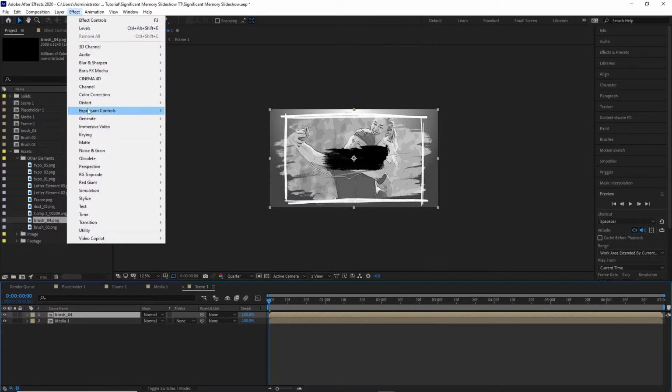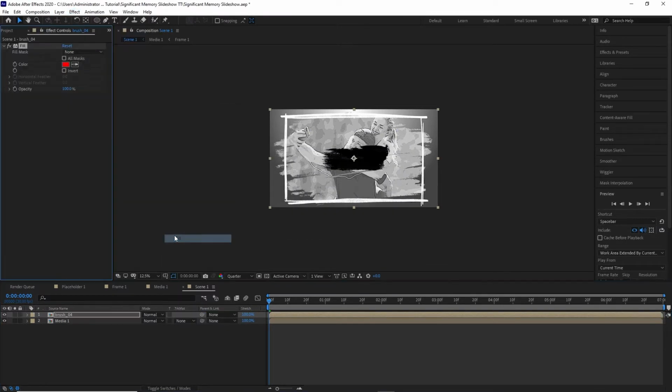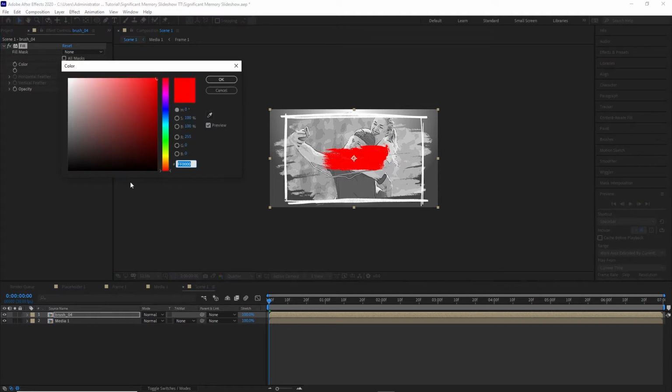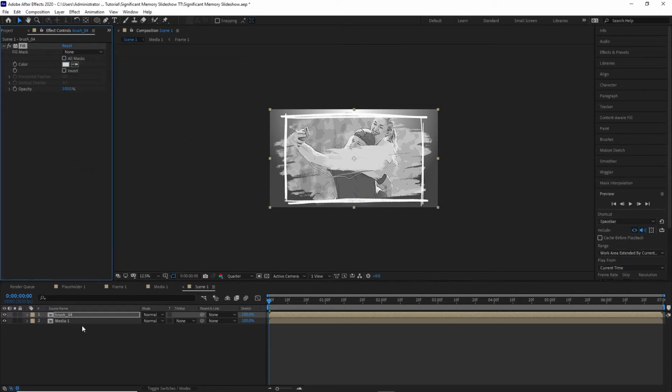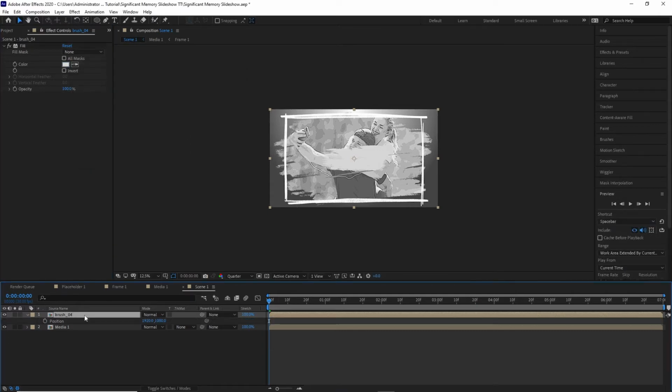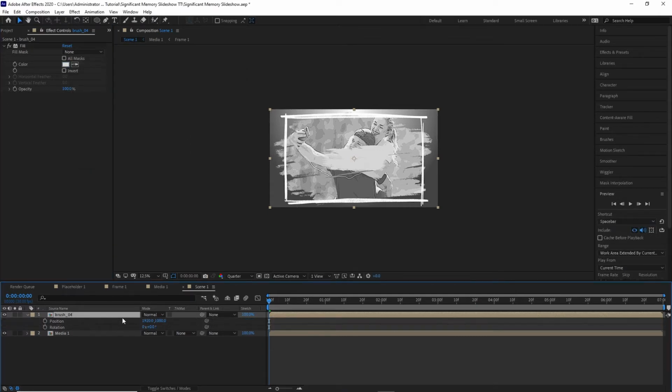Go to effects and preset, add fill on it. Then I will change the color here, type D8, D8, D8 and click OK. I will press P for the position, Shift R for the rotation. I'll just drag it on the left side and rotate it like this.